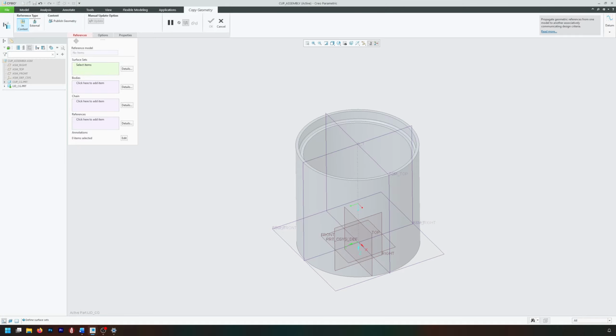And now you can see that it says, okay, what do you want to borrow? Now, surface sets are pretty self-explanatory. Surface sets are surfaces. Bodies are bodies. This is new, of course, in Creo, I think after 7. Chains are things like curves and sketches, and references are things like datums, points, etc. So right now, I only want to borrow surfaces.